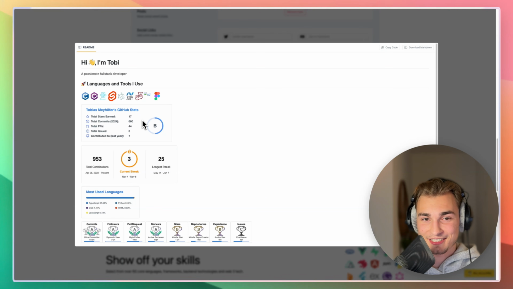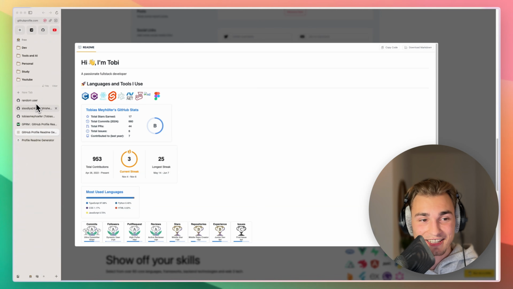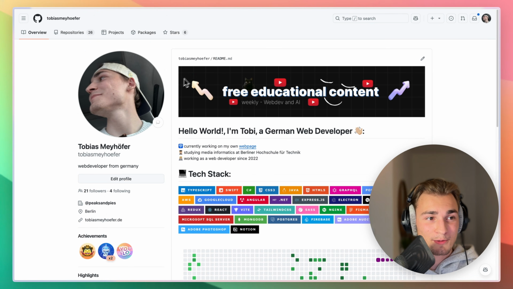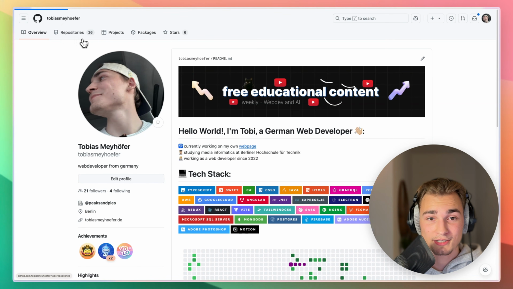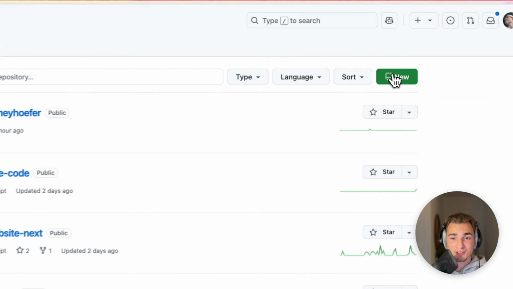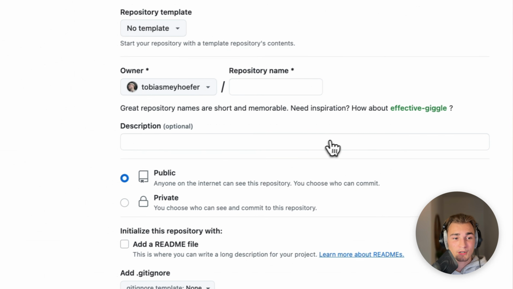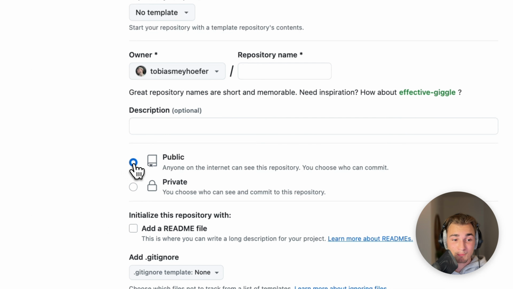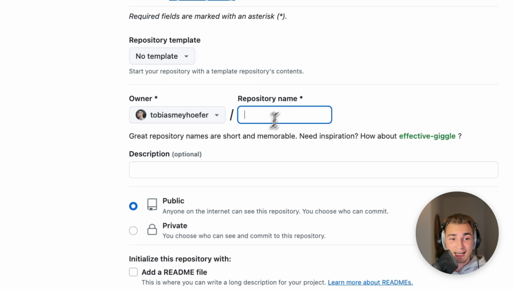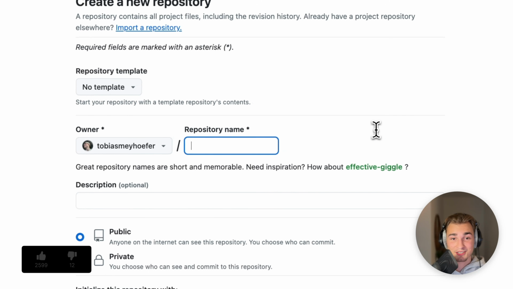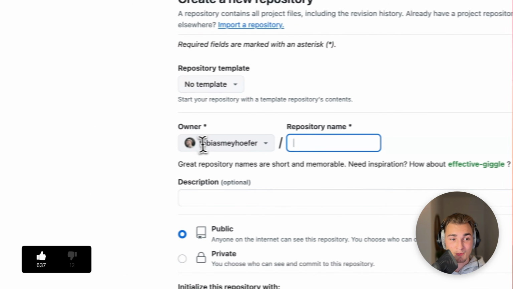I mean, it's nice that you have the README now, or the .md file, but this is not enough. You need to create a repository actually. So you go to repositories and then you say new repository and you create just a simple repository. It is important that this one is public and that you add a README file, and the repository name just needs to be your username. So for me, it would be Tobias Malfer.